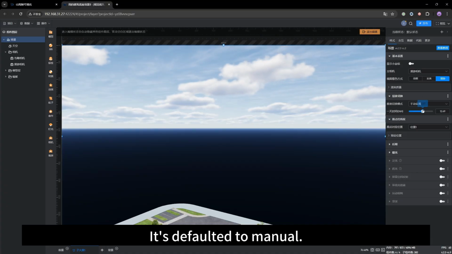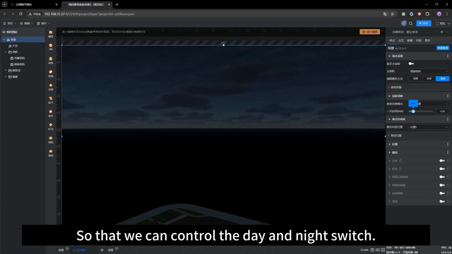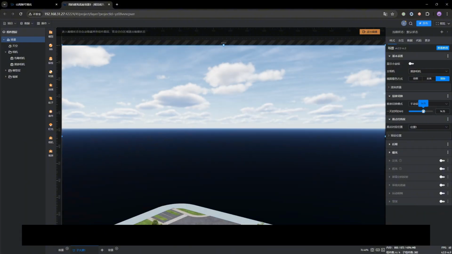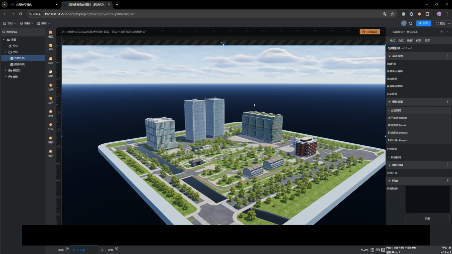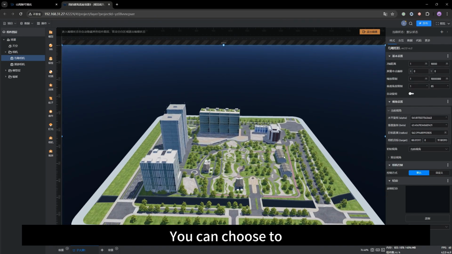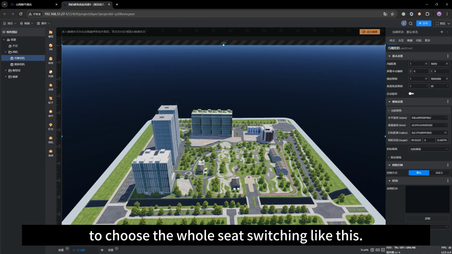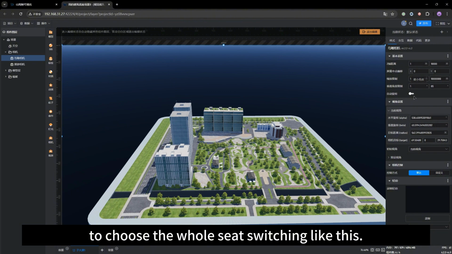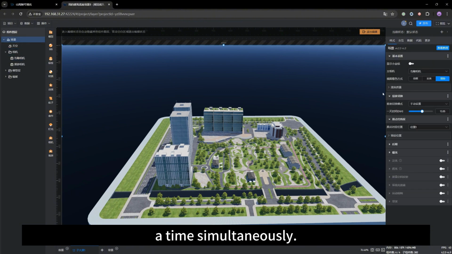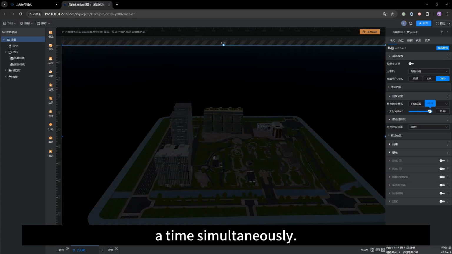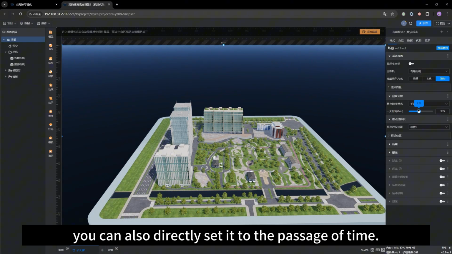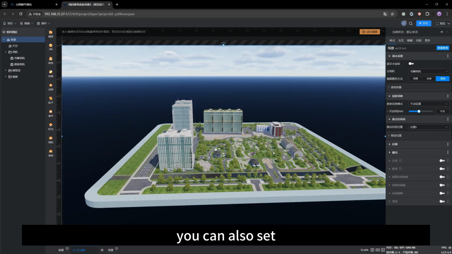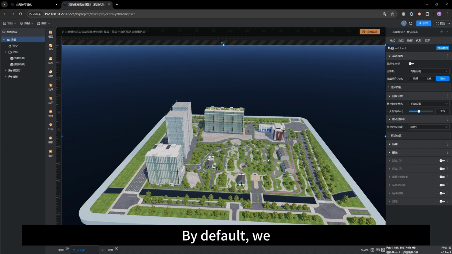It's defaulted to manual. Let's take a look, so that we can control the day and night switch. So you can also, in some specific places, choose the whole scene switching like this. At times simultaneously. You can also directly set it to the passage of time.